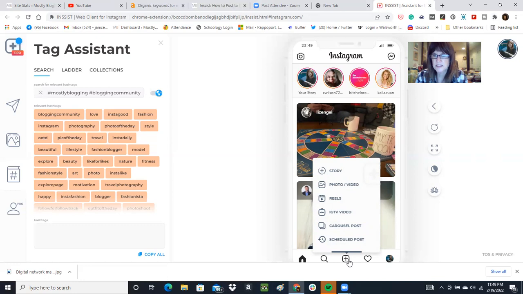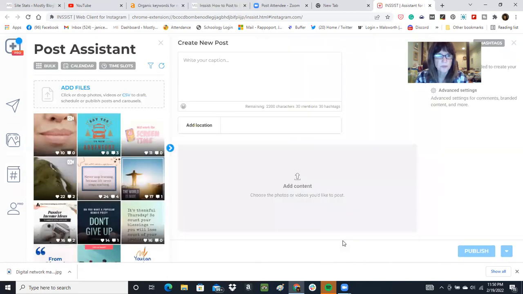If you want to add a scheduled post, you need to pay for a premium account. But if you want to post straight from desktop, you don't need a premium account, only if you want to use the scheduler. So let's see again how that's going to look. All right, so I'm clicking the plus sign, and I do want to schedule a post. In this case, it's going to be a reel. So I'm going to click scheduled post.